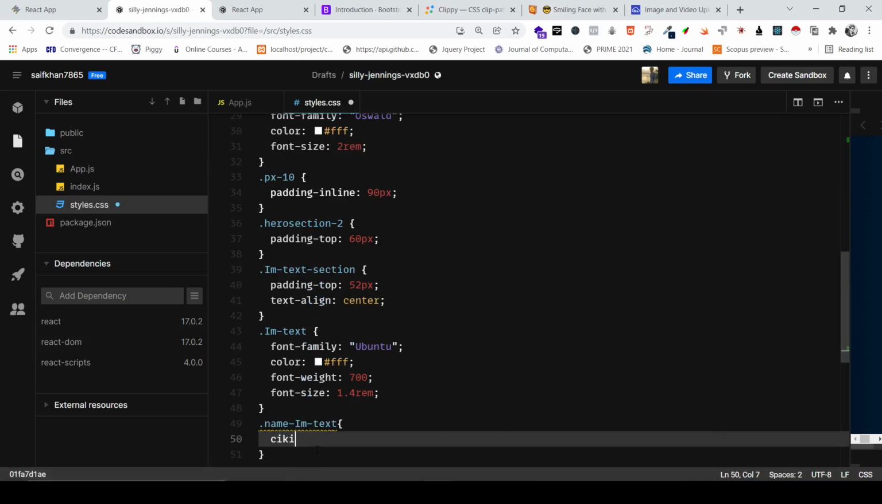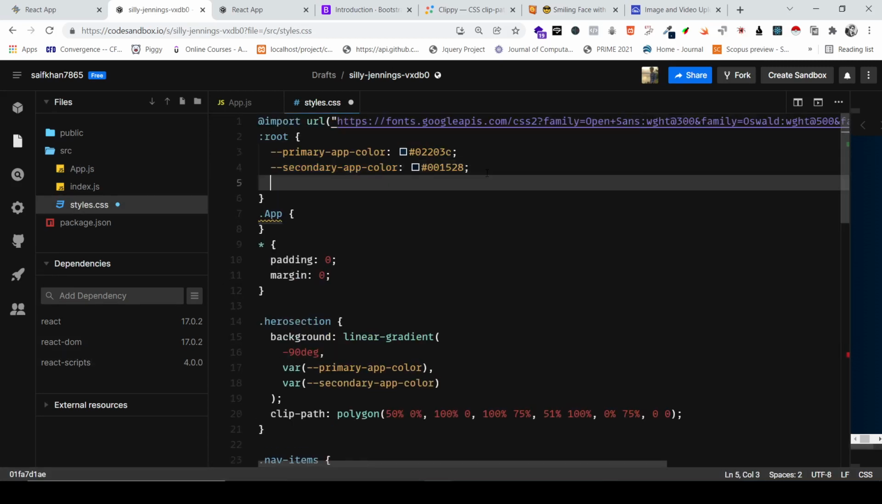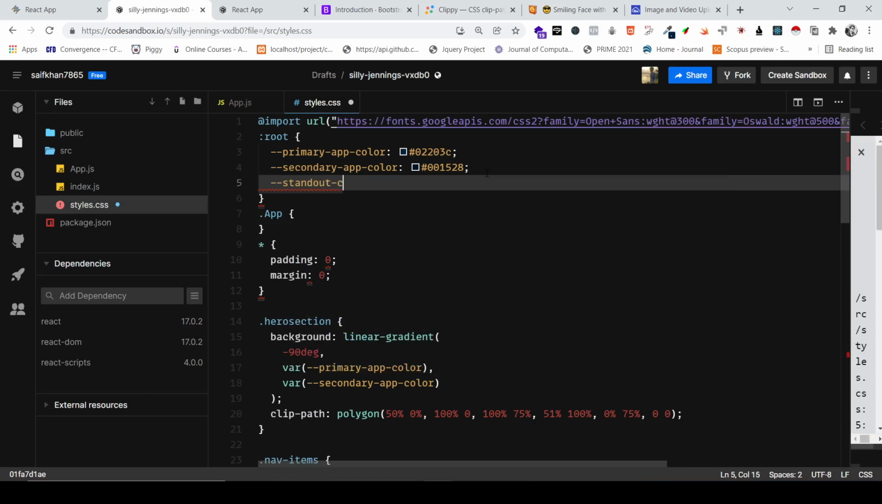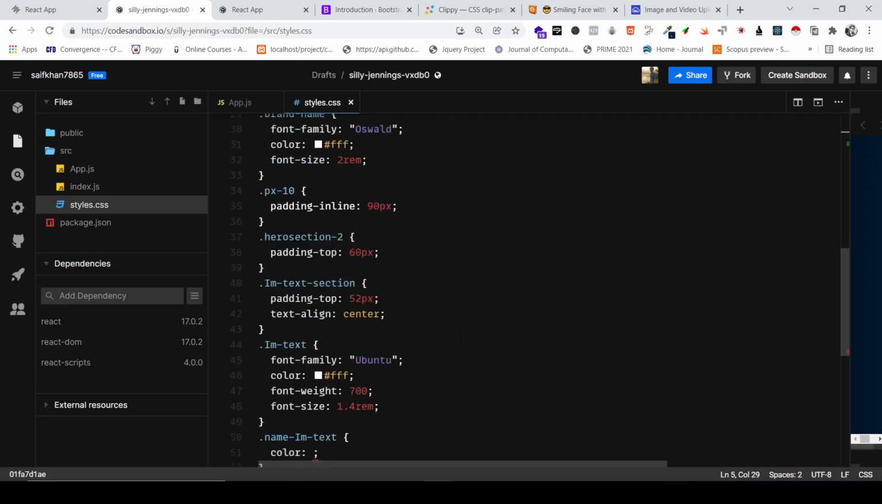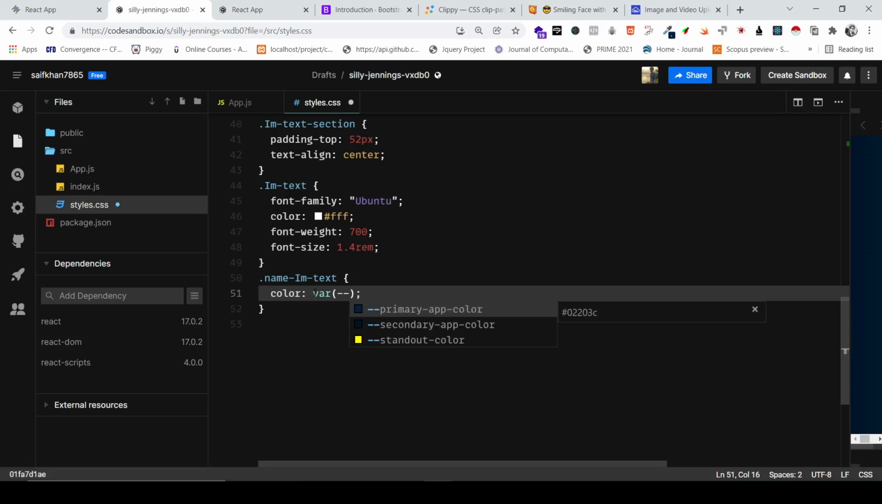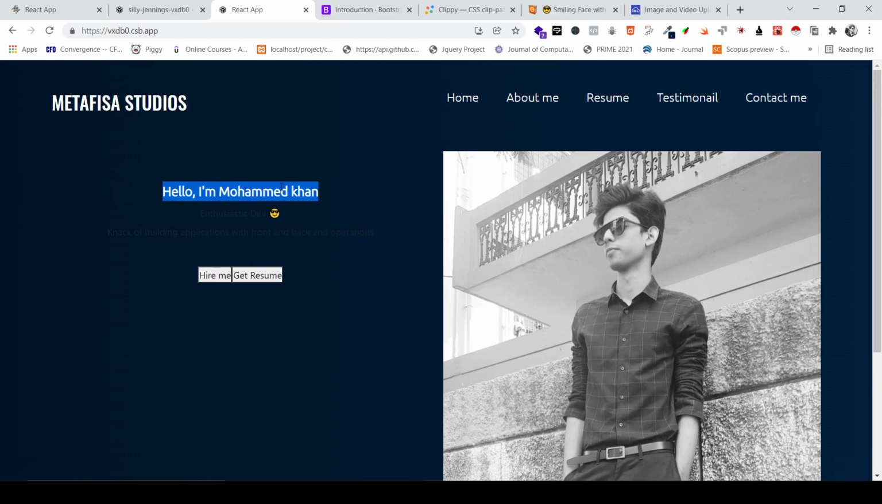Okay, and I'm gonna write color as, I'm gonna create a variable. I'm gonna give a variable standout color, and the color that I have used is FFFB00, which would be something like green or yellow, yellowish green. Basically, it would be yellow. I'm gonna write var standout color. There is something that we want to stand out, so that's basically where we'll use this thing.